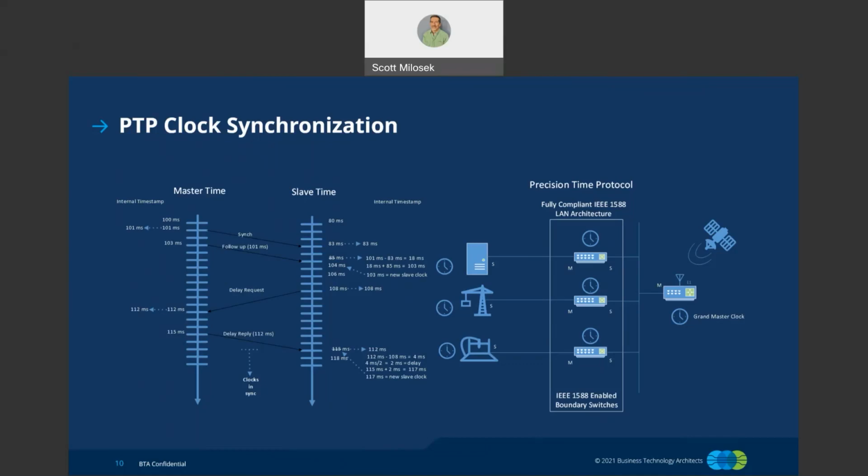However, because there were two messages sent, that result of 4 has to be divided by 2, and so we get a 2 millisecond delay. The slave then adjusts its clock by 2 milliseconds to 117 milliseconds, and now it's perfectly in sync with the master clock. When using switches between a master clock and the slaves, runtime variations that occur in switches lead to inaccuracies in messages sent between the master and slave.